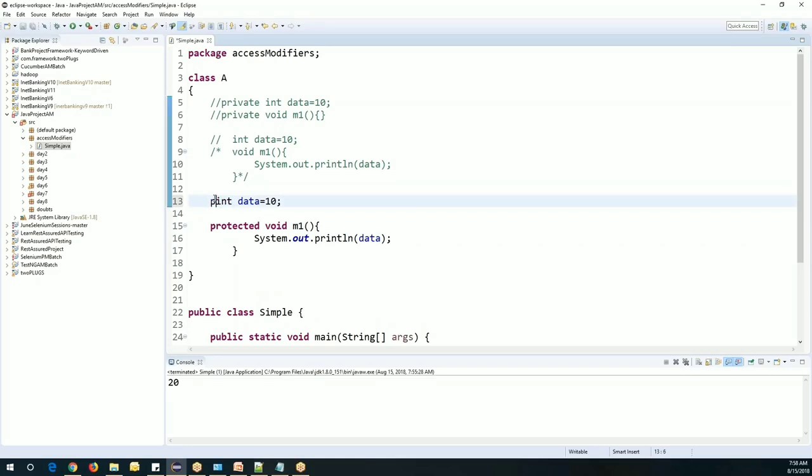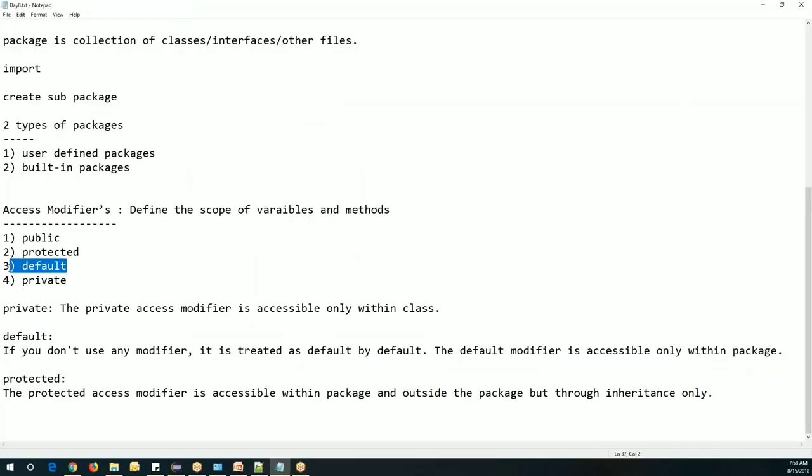Both here also I will just protect it. Observe what happens. So Preeti is asking, within package no inheritance is required, right? That is up to you. You can also have inheritance within the package. Okay, so within the package you don't require inheritance. You can directly access because protected is higher than default.